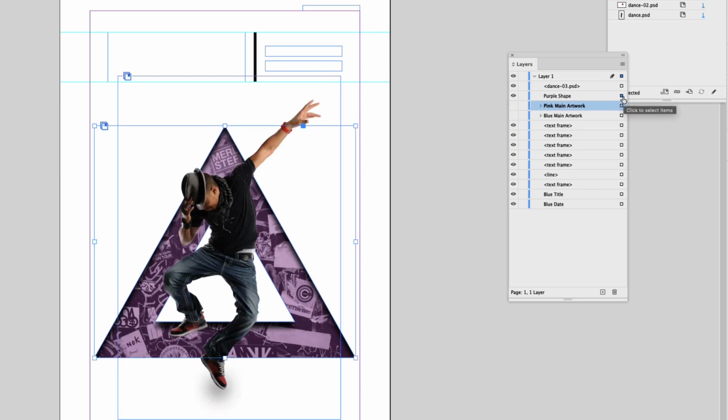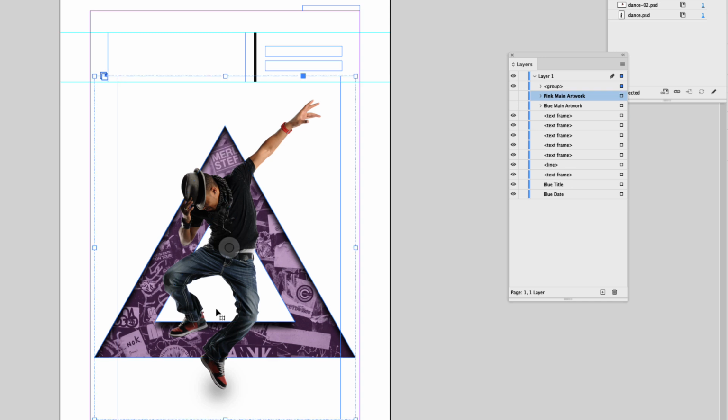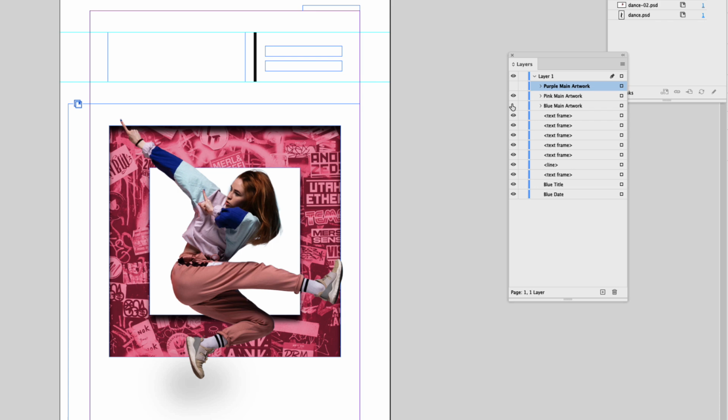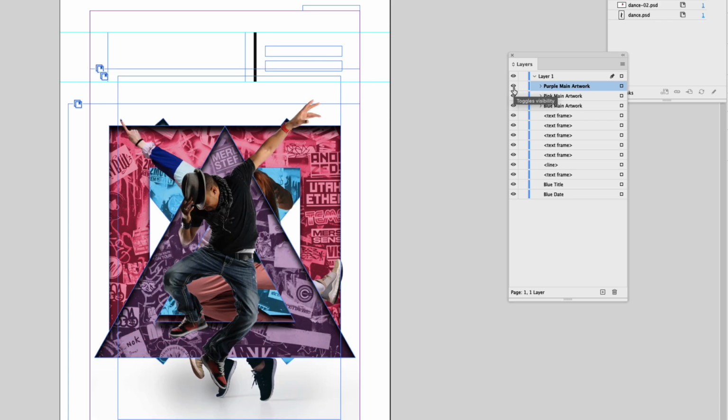Let's turn that one off, turn purple shape on and dance 3. Click the first indicator on the purple shape, hold your shift key, click the second indicator. You can see that they're both selected. Command G, and here it is here. And you guessed it, this will be called purple main artwork. Now we have all 3 sets available, and you can see I could turn them all on, and they will be all on when we animate this.